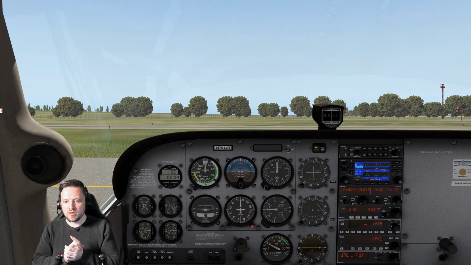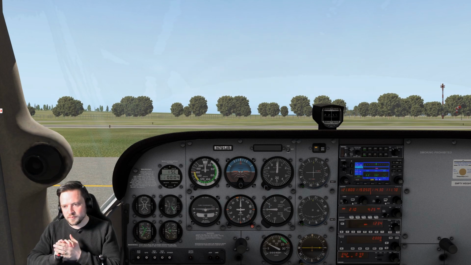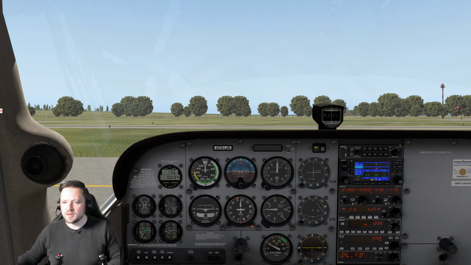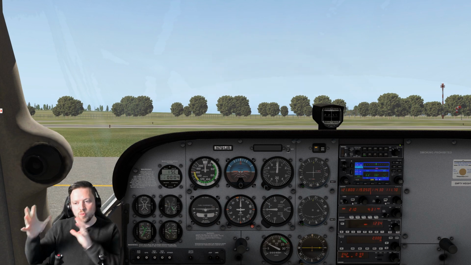So we are here in the aircraft now, and we're up and running. I'm just going to turn the radios off so that it doesn't get in the way for now. We'll put those on again in a second. That's the whole point of PilotEdge.